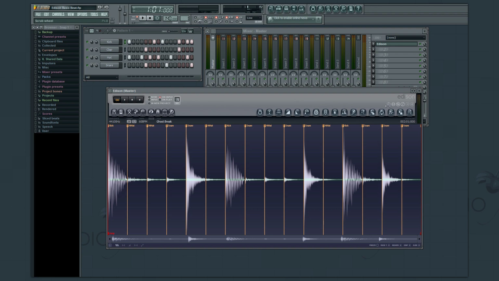Along the top right side of the interface, we have the scrub wheel. By clicking and dragging left or right, we can scrub through the loaded file. The speed that you drag will determine the speed of the scrub. The Slave to Host playback option will allow you to hear the loaded or recorded audio of Edison while you play back your host, in this case FL Studio. This is a great way to audition your audio alongside your current project.